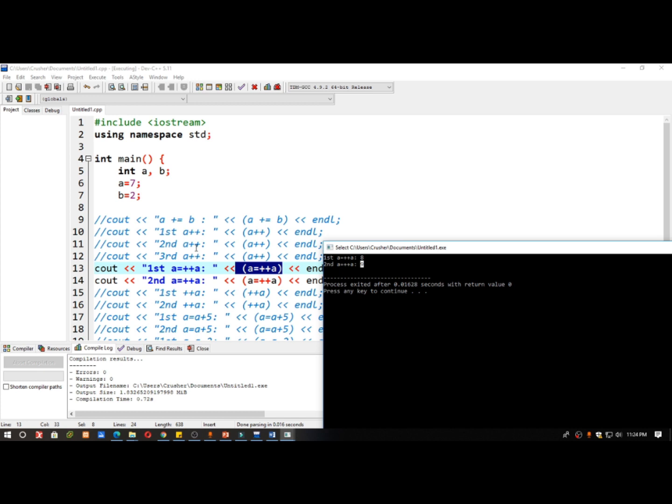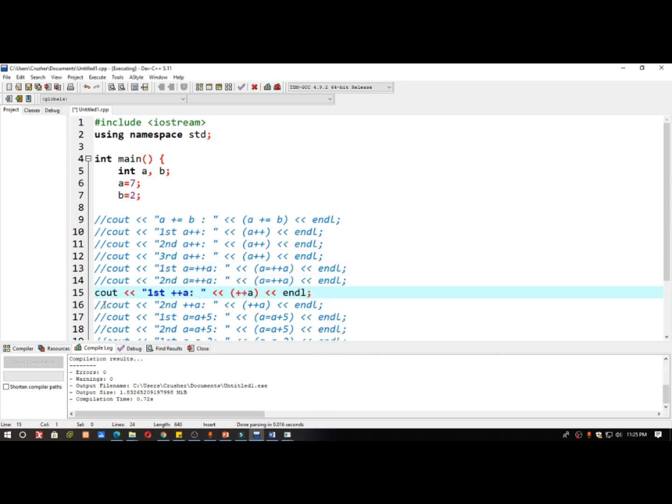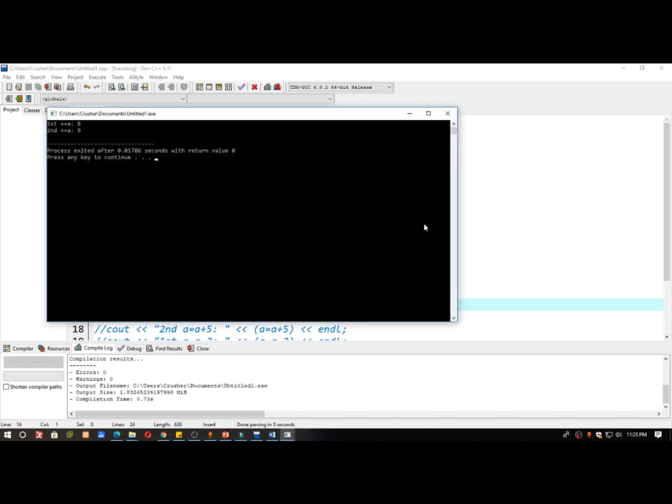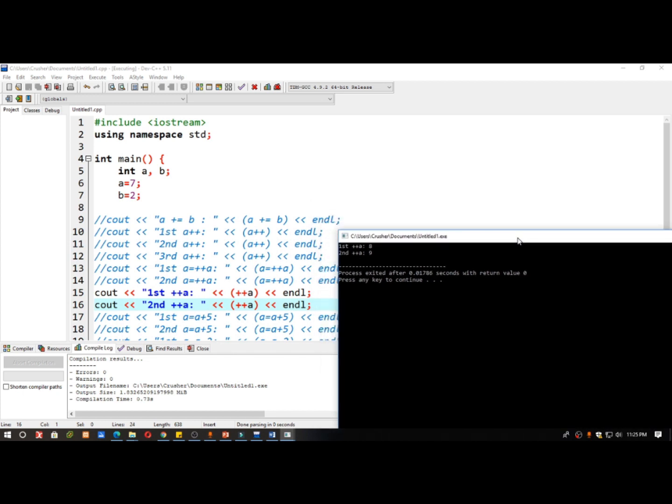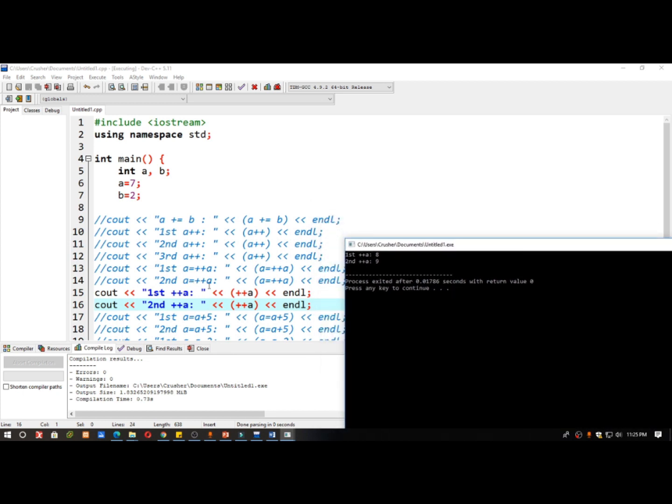Hindi kagaya kanina na pag a++ ang ginamit ninyo, yung unang a++ niya, static o kung anong value pa lang ng a. Samantalang pag a = ++a ang ginamit ninyo, unang increment pa lang, unang meet pa lang niya sa operation ninyo, mag-a-add na siya ng 1. ++a. Run ko yung program. So, ang ++a is kagaya siya ni a = ++a. So, that is the difference.